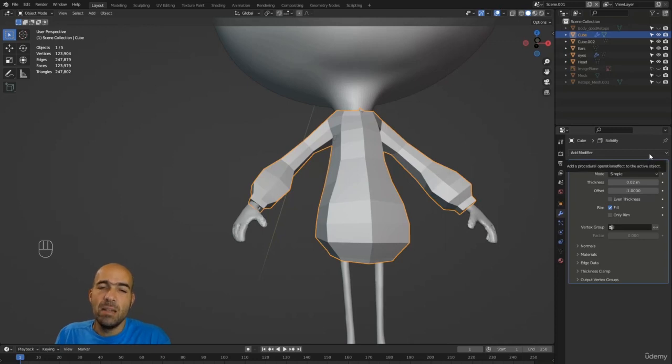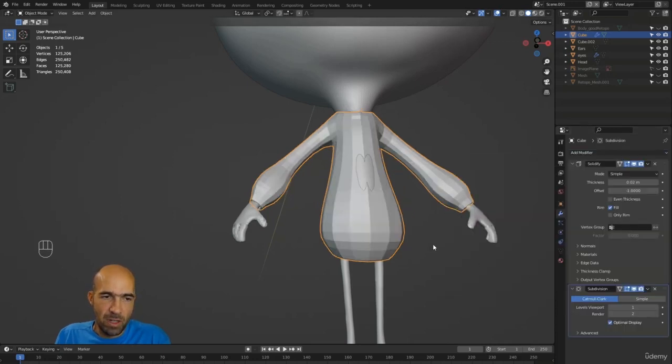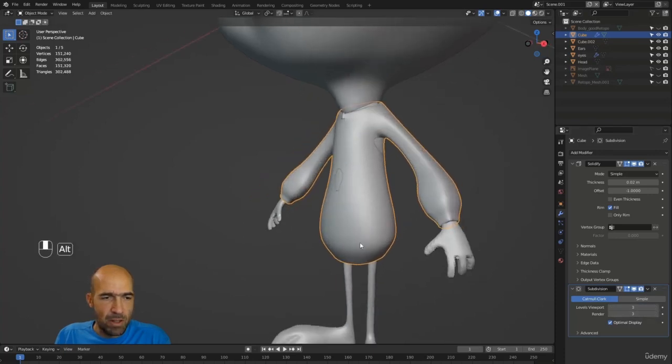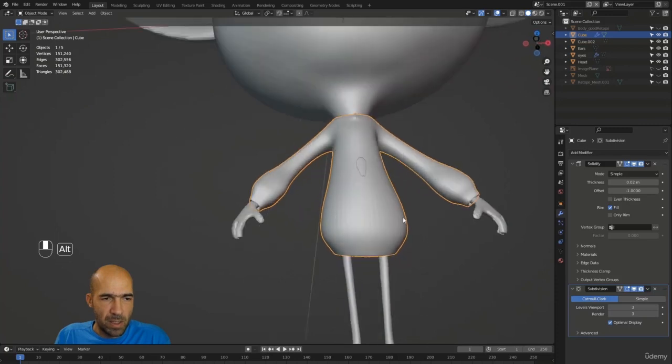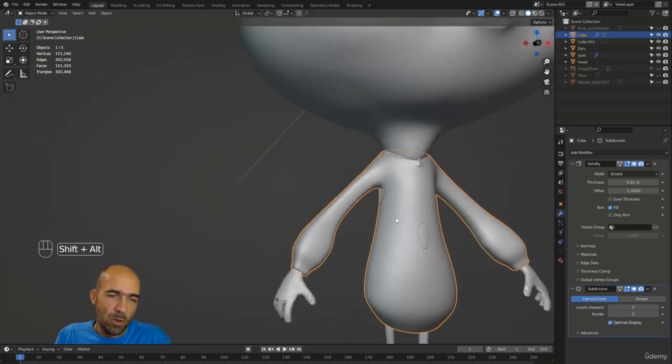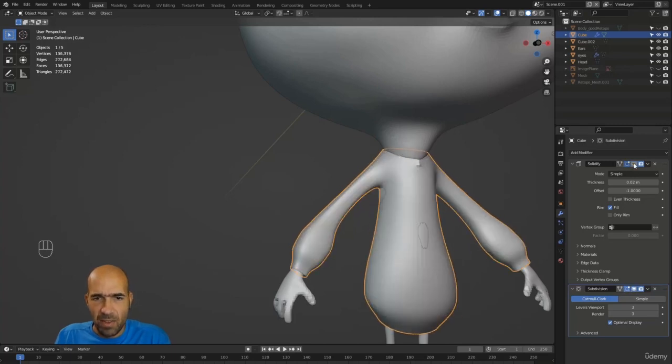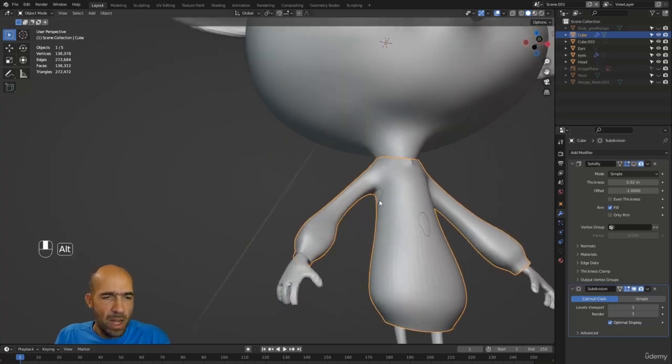Now I will add another modifier, the Subdivision Surface, to smooth it out. And then I will increase my levels in the viewport and in the render until I get something like this. And by the way, those modifiers are here. We can disable them by pressing this computer monitor icon here, and here also, we can disable the other one.